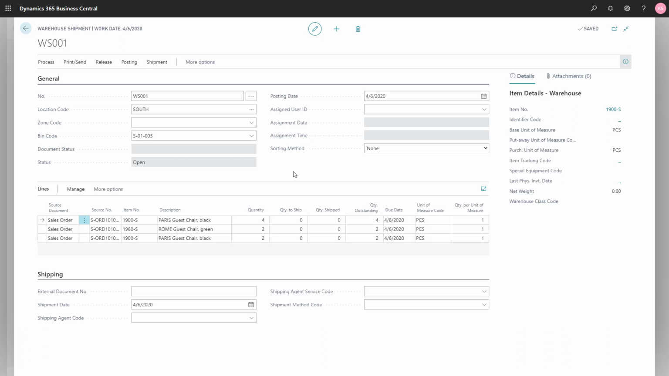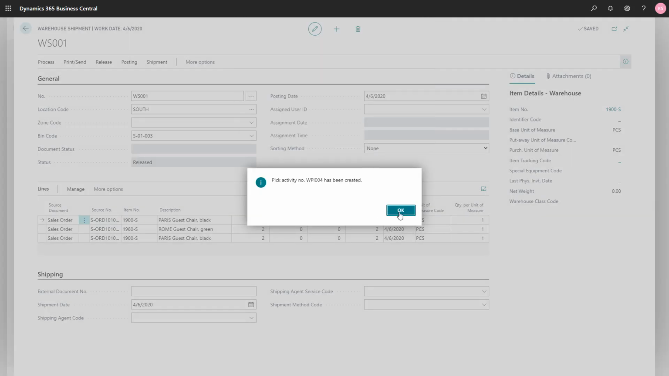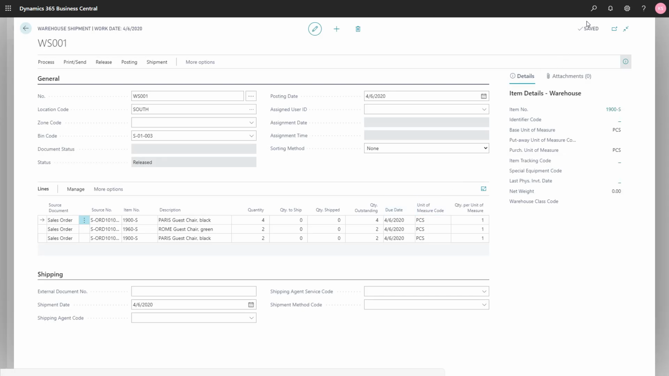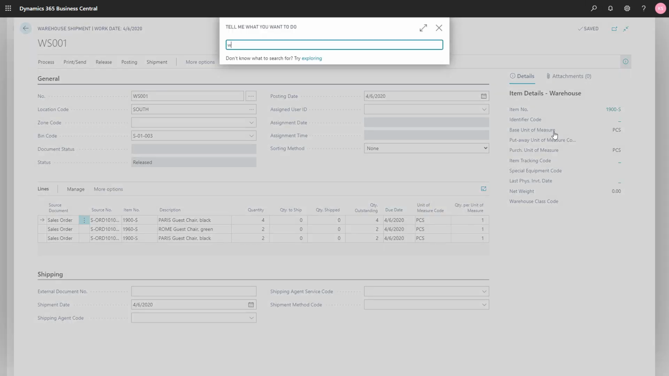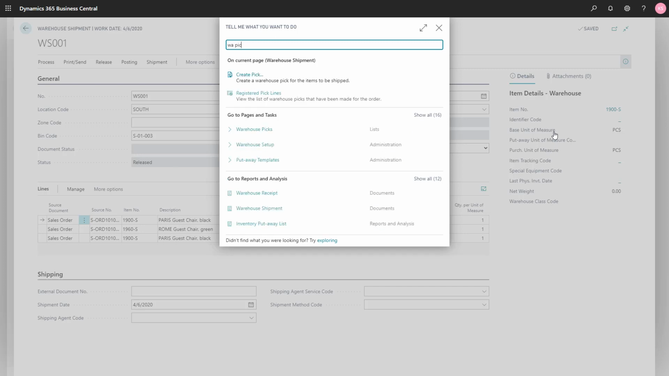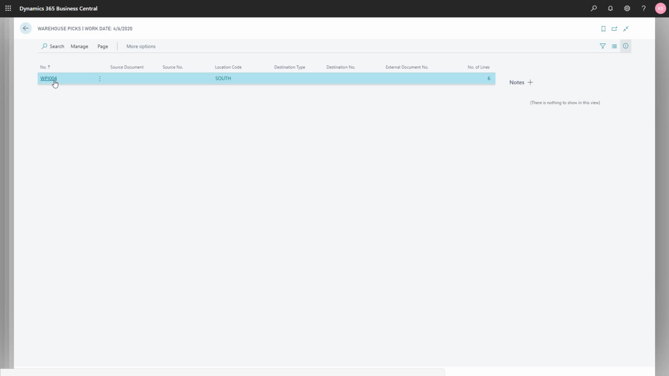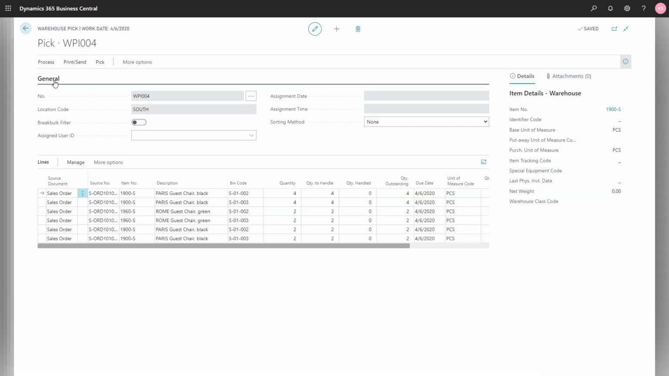So to pick the items for this warehouse shipment, before we can ship them to the customer, I can go to process and I can run the create pick function. So and this will create a pick for this warehouse shipment. So let's go and look up the pick. And remember, you need to search for warehouse pick, so not inventory pick, but warehouse pick in this case. So here you can now see the pick document.